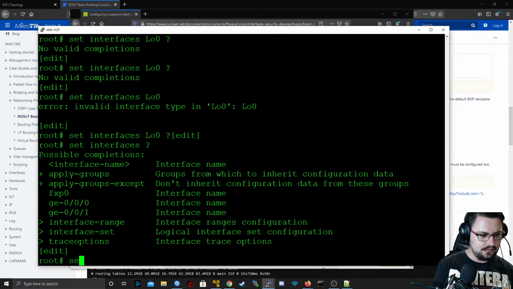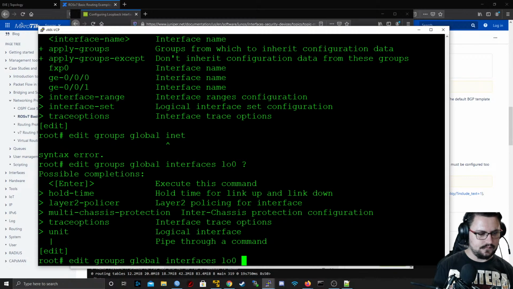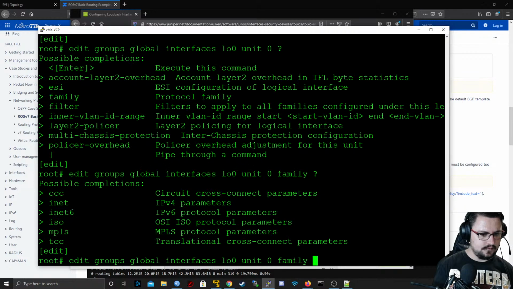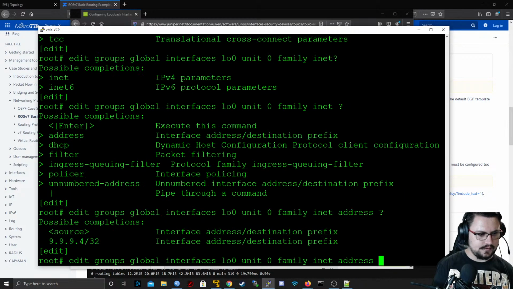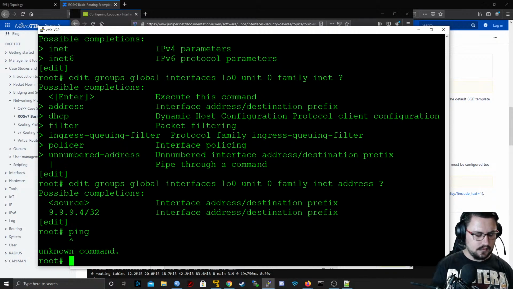So we went into config and then we edit groups, interface, family, address, but there it's got the address. I wonder. Quit.